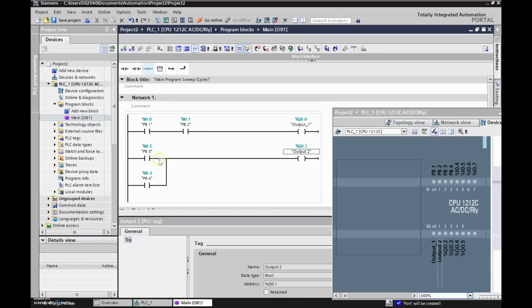Beautiful. Okay, so we've got an AND circuit here. I have to hit this push button and this push button in order for this output to be true. And over here, I can hit push button number 3, or I can hit push button number 4. Either one of these is going to provide logic continuity over to my output number 2.